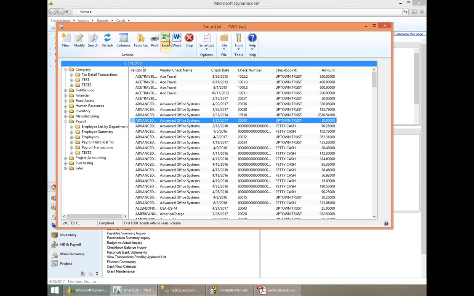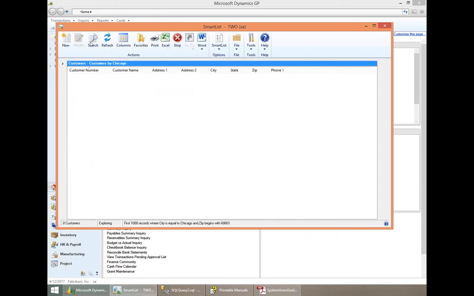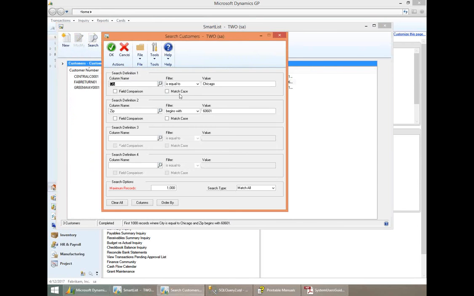So there is that match feature where when we are looking at customer in Chicago and you have that search criteria, you can match case. You have that feature in there as well if you wanted to use that. Gotcha. Okay. Good.